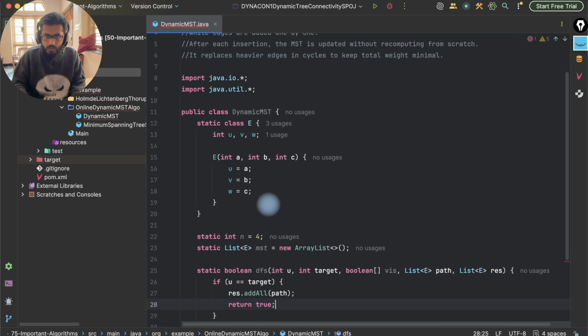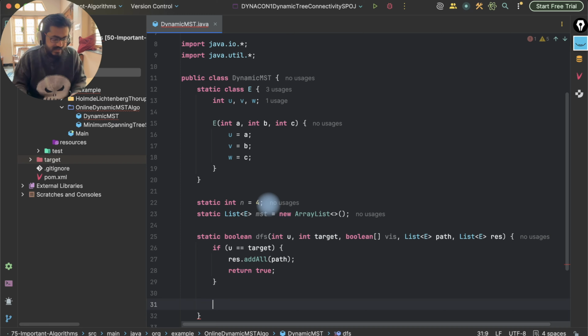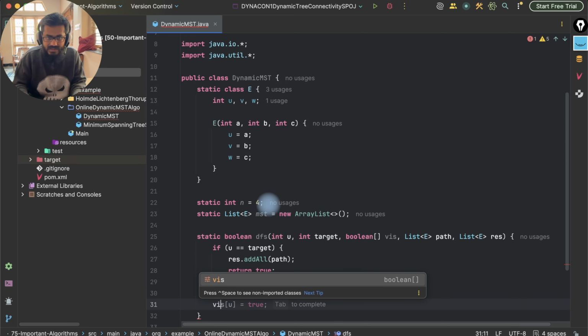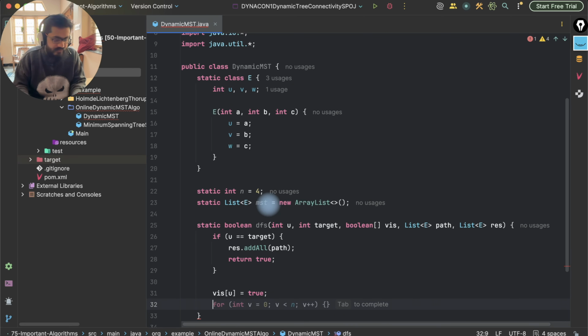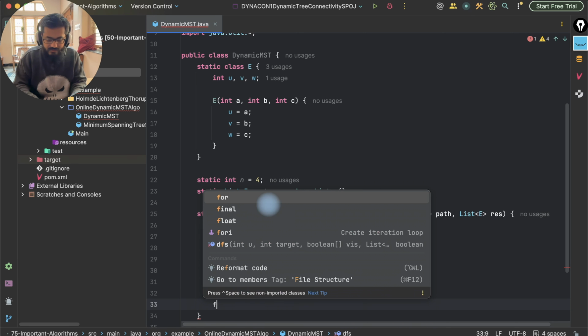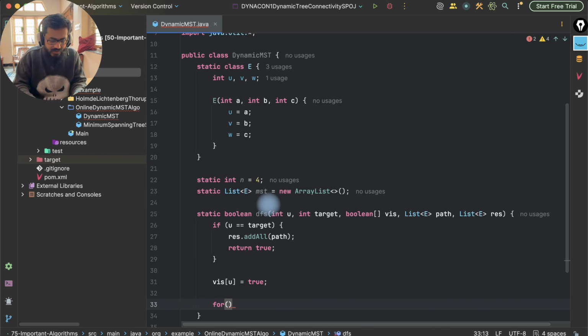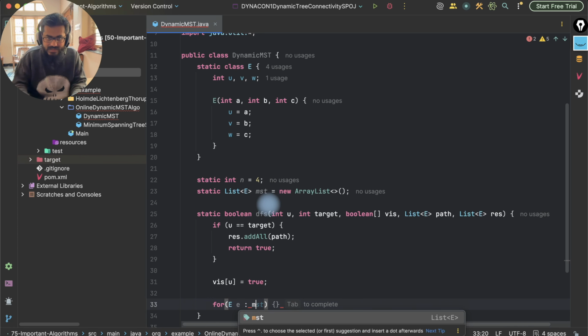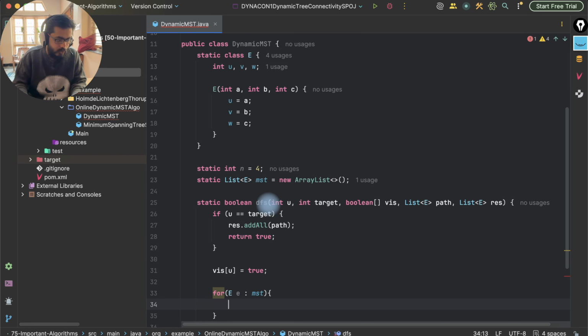Let me format the code once and let's move on with the further things. Now let's mark the current node as visited. Visited of U will be boolean value true. Next, let's iterate through all the MST edges. For that, I'll just go with a for loop, for edge in this MST. Within the for loop, the first thing, I'll assign the next node or the next vertex to -1 initially.